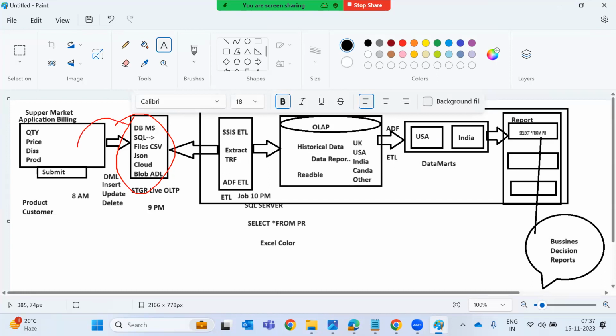Some people work on databases, some work on SQL, and in some countries they don't know databases, they work on files. They store the data. Some people store it in the cloud. Data may come from many places. Nowadays, we don't know. As an ETL developer, you need to be ready, whatever the data is that's coming.